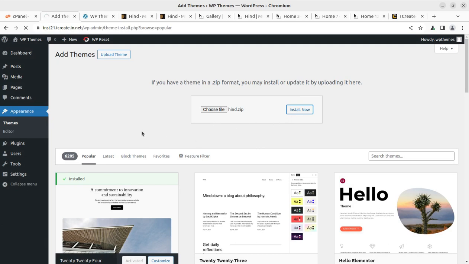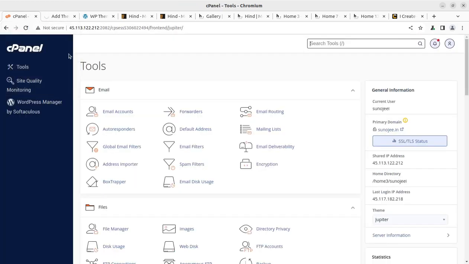The theme file size is around 18 MB, so it depends upon your server capacity and internet speed as well. If somehow the WordPress interface for uploading the theme does not work for you, you can directly use the file manager available in all cPanels.